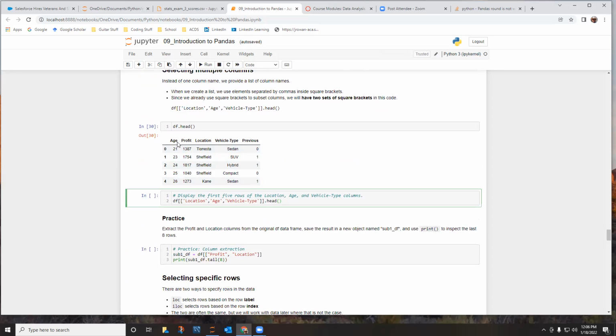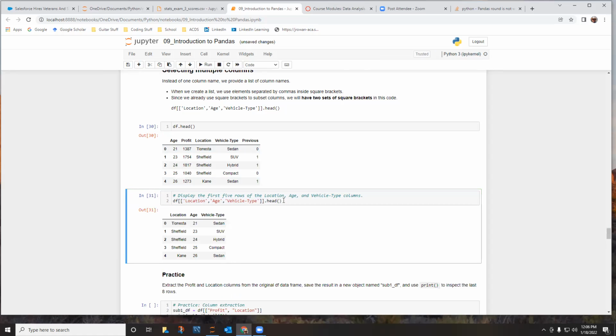So now we've got 5 columns, right? But we're only going to display 3 of those columns because we've passed a list of just those column names. And the .head method says, just give me 5 rows. So that's now we're subsetting by multiple columns.